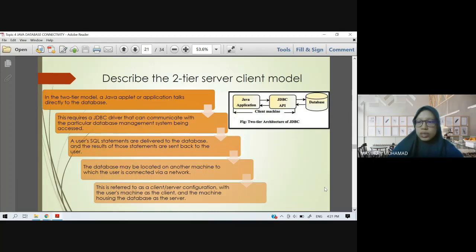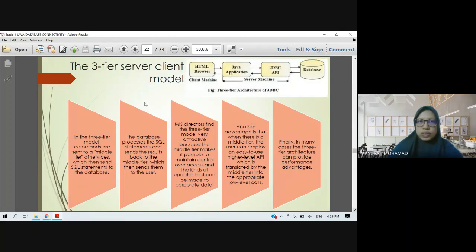Right, next, the three-tier client-server model. As you can see here, it adds another layer, which is called the Java application. The server machine consists of the Java application and also the JDBC API. So if the user wants to access the database, it needs to go through the Java application and also the JDBC in order to retrieve the data from the database.